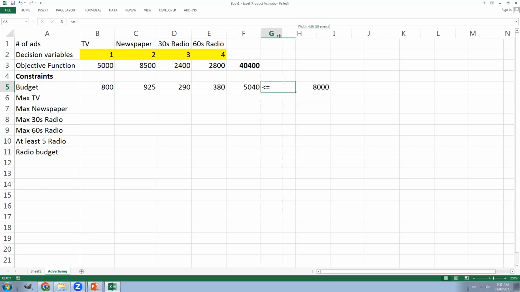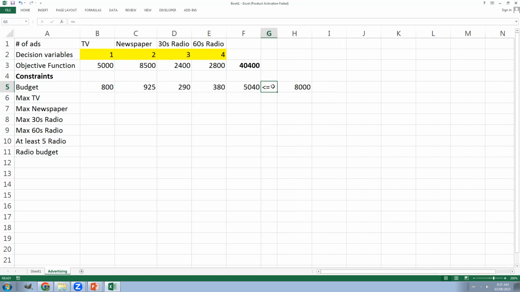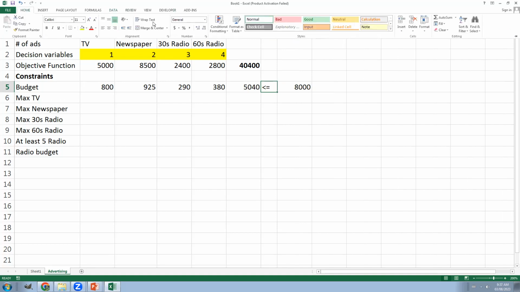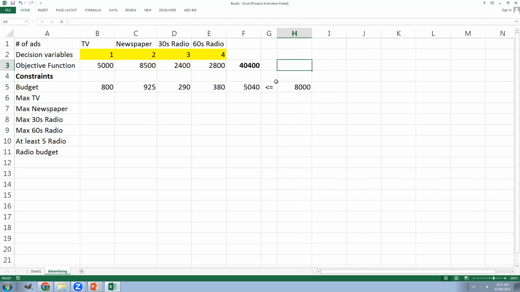Okay, so this column G just has the symbols. It's not really necessary to have this column here at all. But it does serve as a little reminder when you're setting up Solver, which ones are less than, which ones are greater than. So I like to have it. Okay, so that's how we set up the budget constraint.